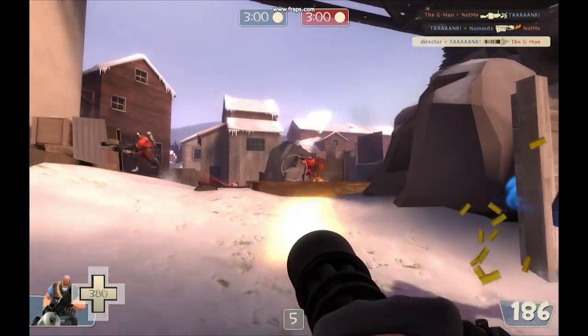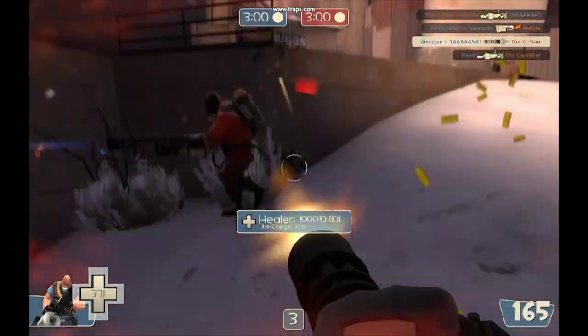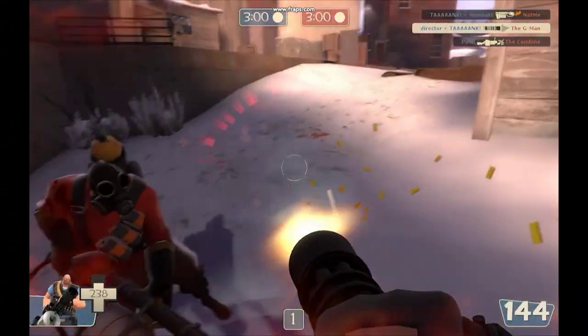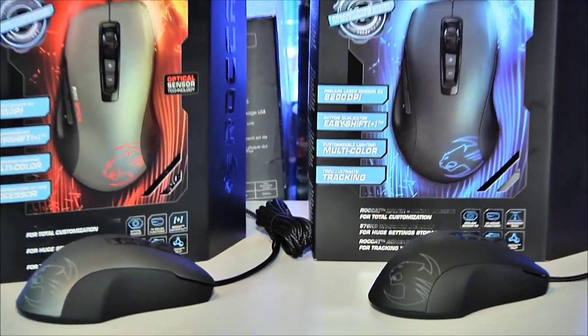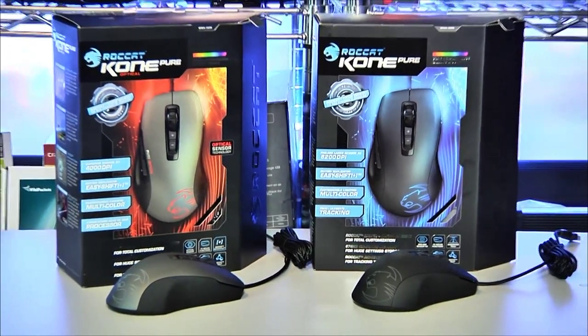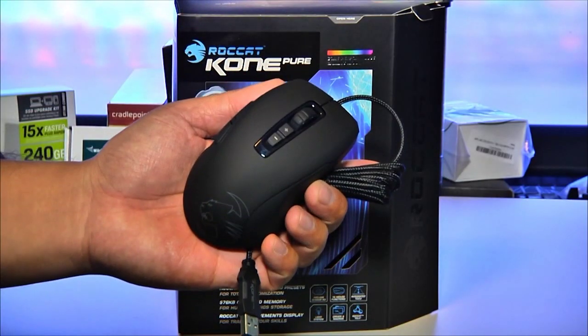Now, these are gaming peripherals, and we know that some people get squeamish around video violence, so we've replaced any objectionable scenes with cute, cuddly Shutterstock animals. The Kone Pure and Kone Pure Optical are mid-range, high-performance gaming mice from Roccat, a company that specializes in gaming peripherals.